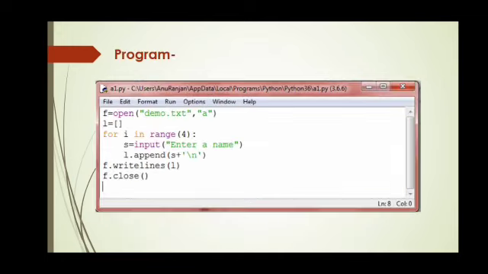Now what I am going to do is, in the same program, I have changed nothing, just one single letter. Instead of W mode, I have written A mode. A stands for append mode. You have already studied about it. No other changes in this program. Only I have changed the mode.